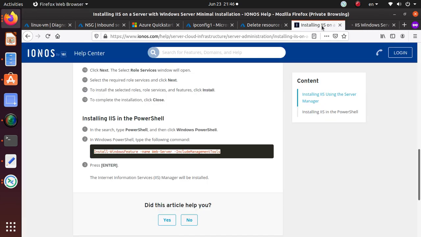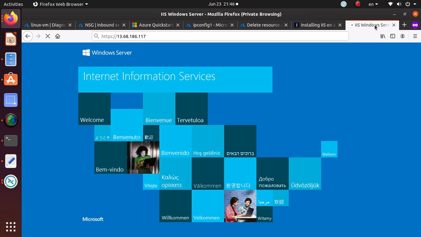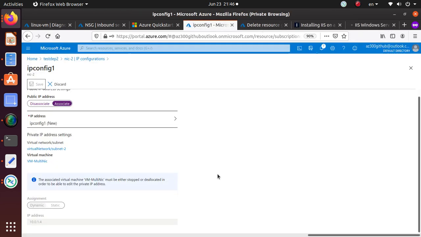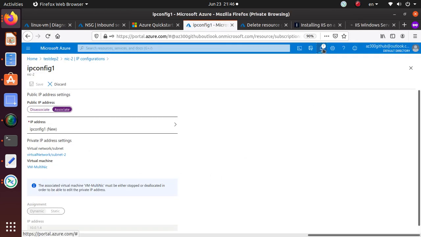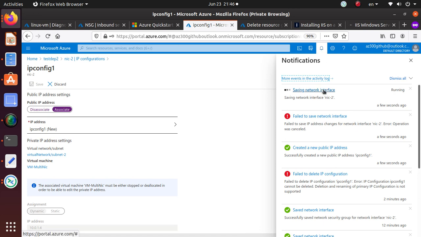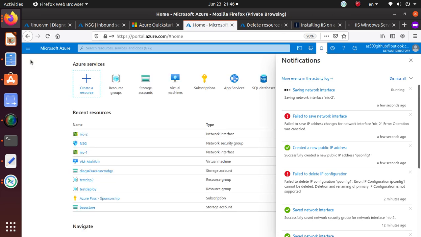The other thing that we are going to solve is the public IP address problem. So let's see if that's done. It's saving the interface card. So you get my point, right? You do the troubleshooting, you assign the IP. So while this is going on, I can show you one other important thing for virtual machine.